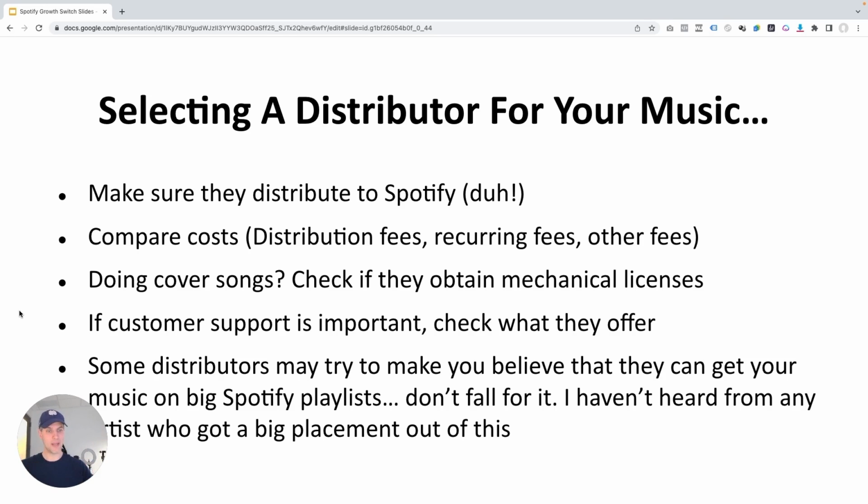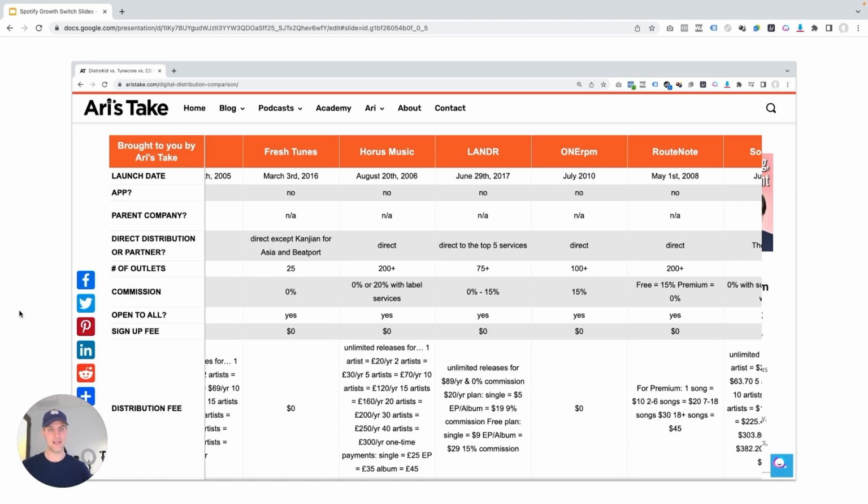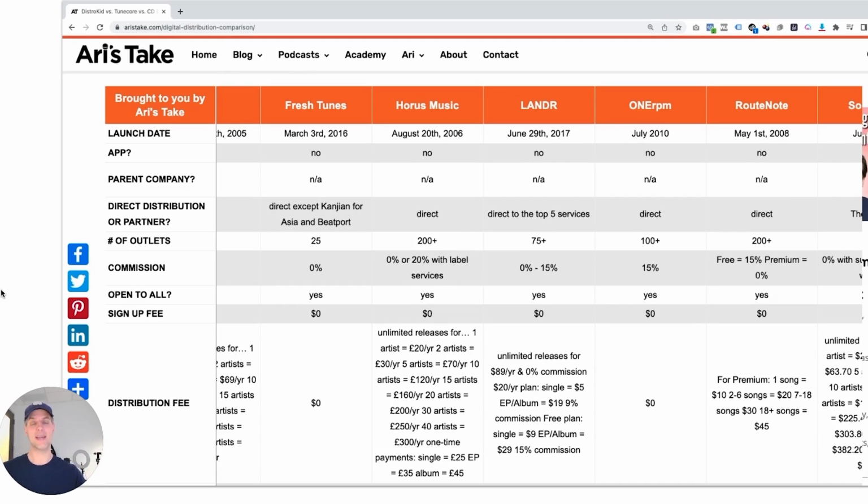Now, all of this might make a lot of sense, but you're wondering, how can I get all this information together? This sounds like a whole lot of research. There is a resource I want to share with you that makes all of this super easy, and it's this here. Ari's Take has an amazing article where Ari maintains this matrix of all the major distributors that work with independent music artists, and it tells you everything from where they're distributed to, their entire fee structure, whether they deal with mechanical licenses. All of this is here, and Ari is doing a great job of keeping this up to date.